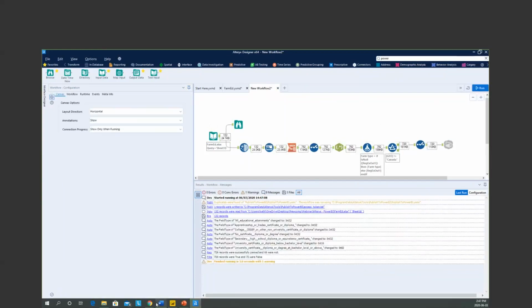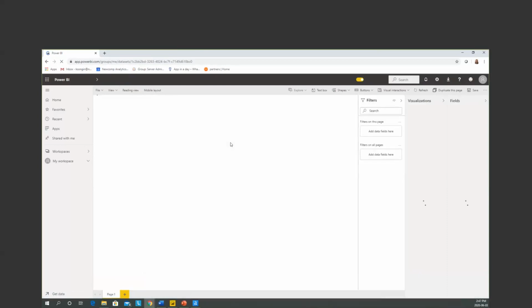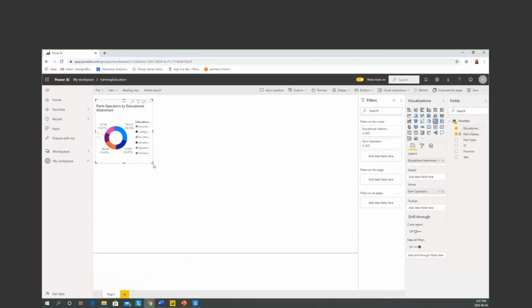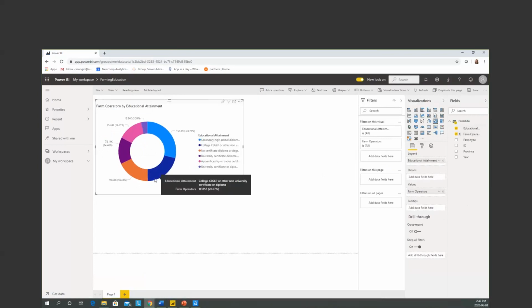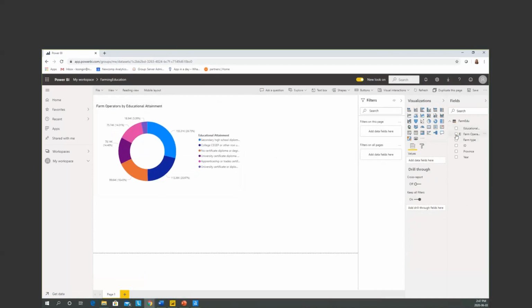So after I run this data set, I'm going to go back to Power BI. I'm going to refresh the data, and then I could build that information again. So for example, if I wanted to see my all educational attainments and those farm operators, I will no longer have all of that skewing the data set. Instead, I have that secondary information, college, non-certificate, universities, etc., in order to do my educational analysis.